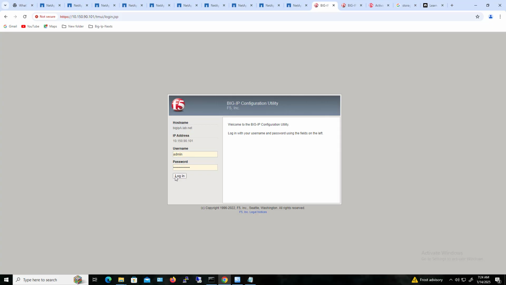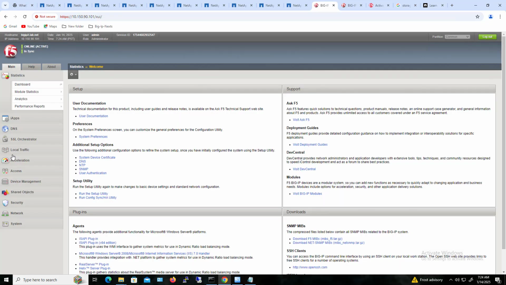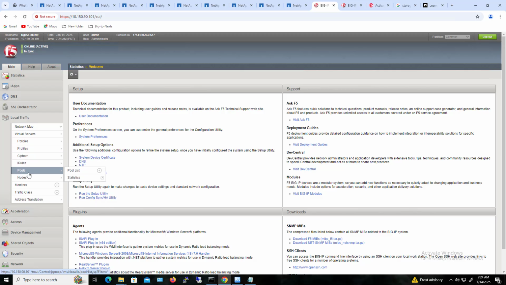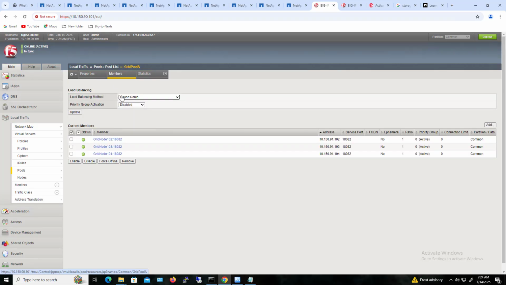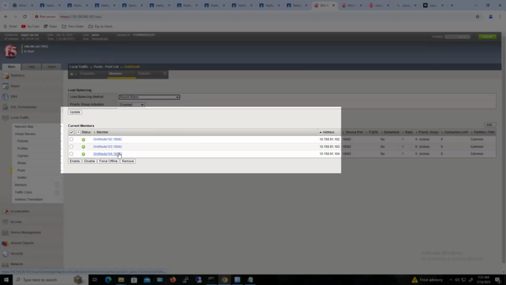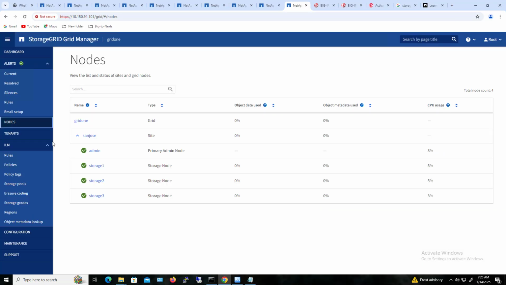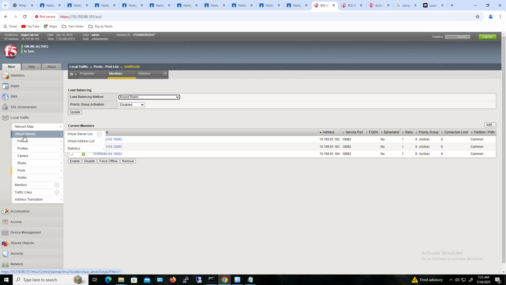We'll now log into the BIG-IP GUI. We'll go immediately to the LTM, Local Traffic Manager, module and take a look at the pool list. We have a pool set up for the StorageGRID nodes, three of them on port 18082. Everything is green in both the NetApp GUI and the BIG-IP GUI, as all of our health checks are successful.